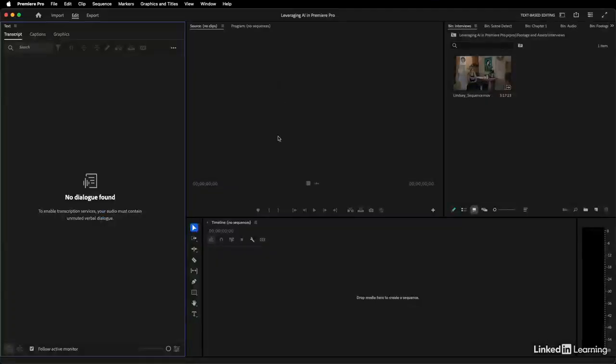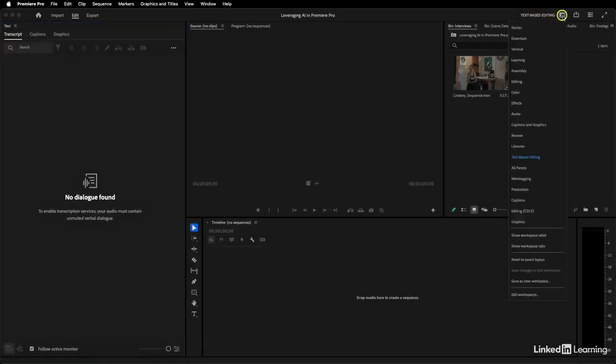Once the project is open, you should see this given layout because we're in the text-based editing workspace. If for any reason that you don't, simply head to the workspace icon on the top right of the interface and choose text-based editing. If windows look out of place, you can go back to the workspace menu and then also choose Reset to Saved Layout.